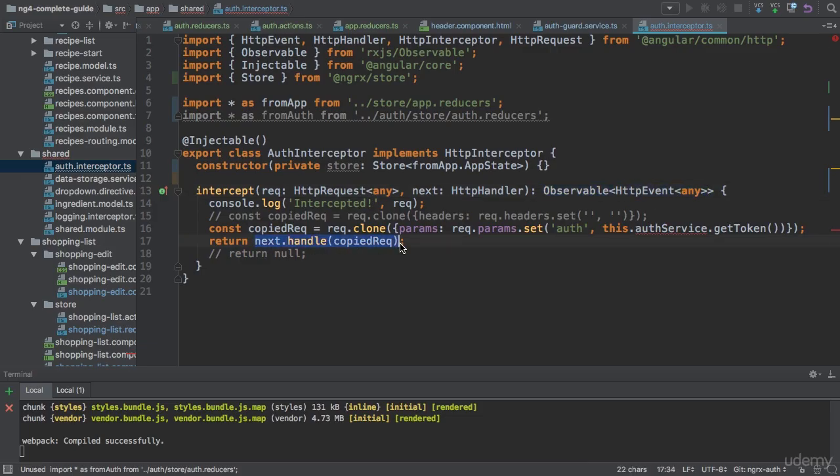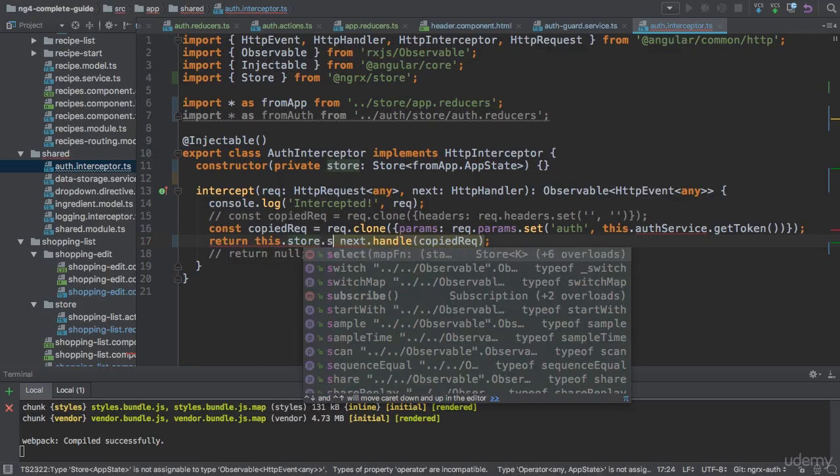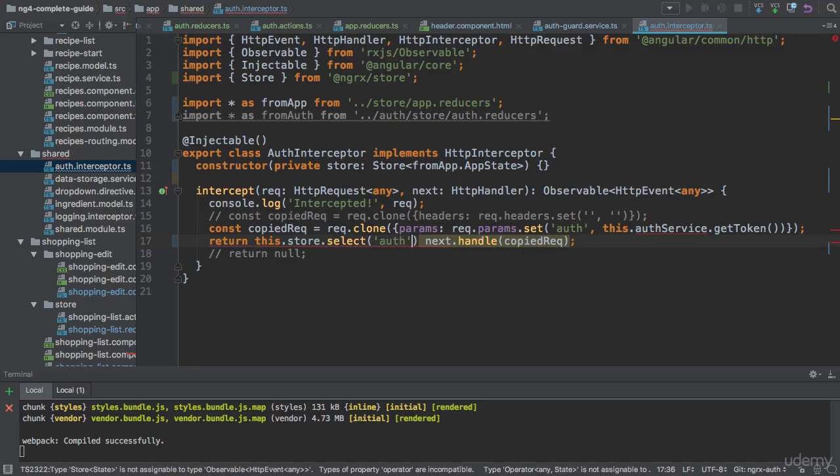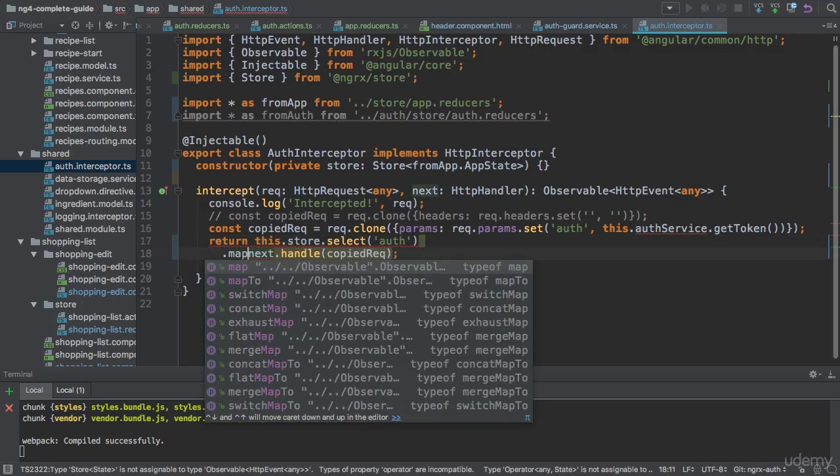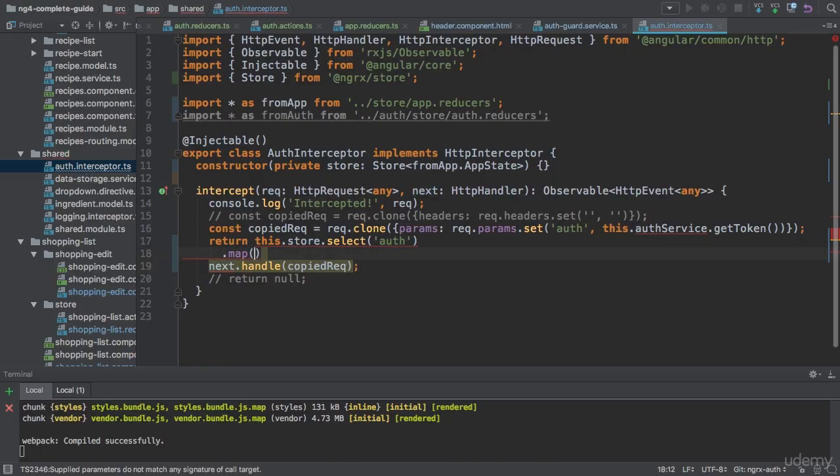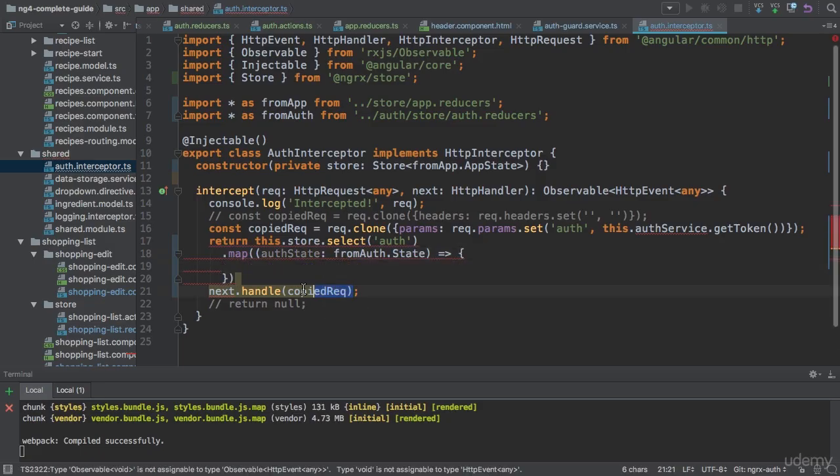So right now we do this by returning next.handle right away, but we can also chain some observables here to conveniently, well, get what we need in the end. So here I could also return this.store.select and then the auth slice. And now of course I need to map this just as before. I'll take care about next.handle later. Here I'll then get my auth state, which is of type fromAuth.State. And I want to map this into next.handle, which I'll eventually return. So here I will return next.handle.